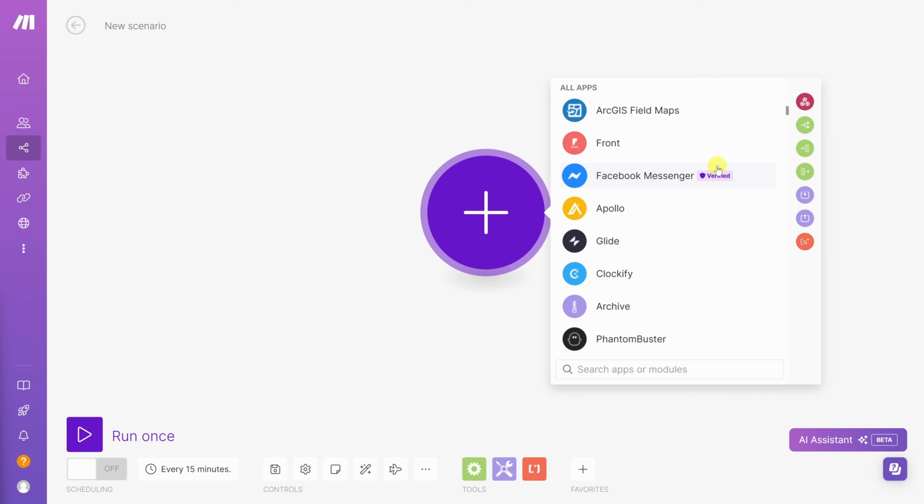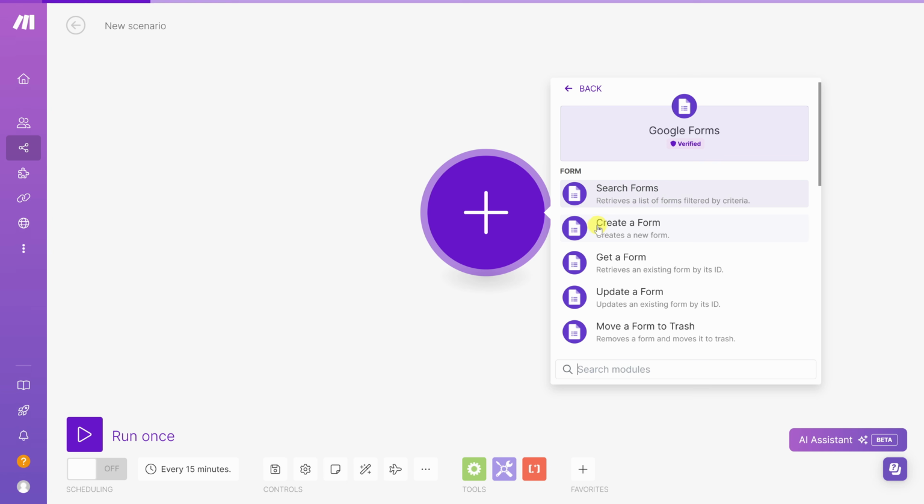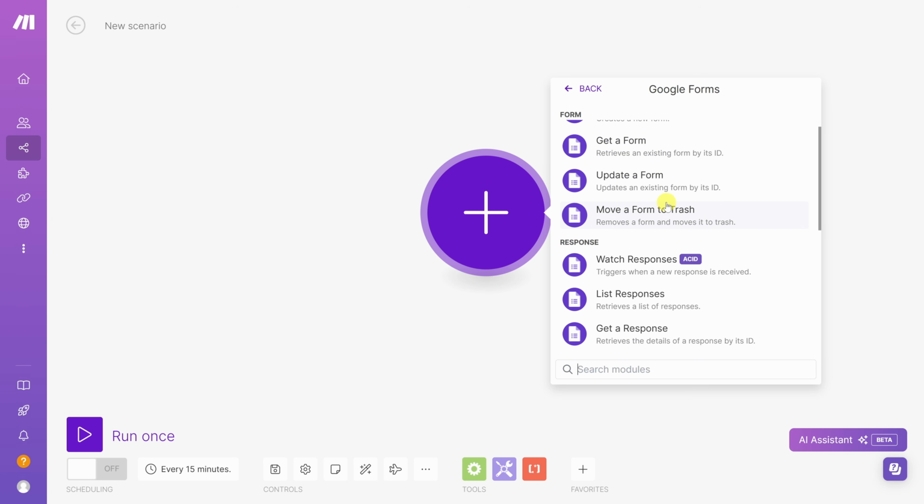At the Kevin Cookie Company, our customers submit their orders via Google Forms. So right down below, you can also search for different apps. Here, I'll search for Google Forms, and what do you know? There it is. That's one of the apps that I can connect to. Now, within Google Forms, you see all sorts of different actions that you could take. You could get a form, you could search forms, you could create a new form. And here, I could click on Show More, and here we see all the different options.